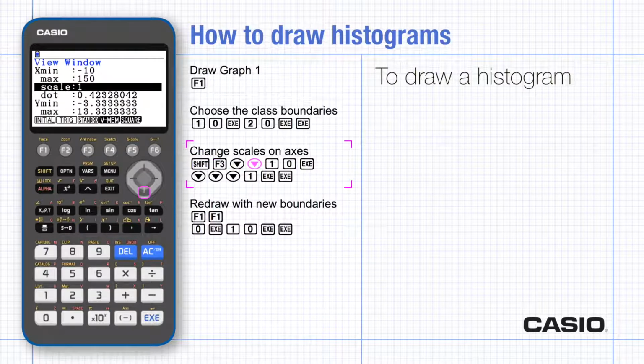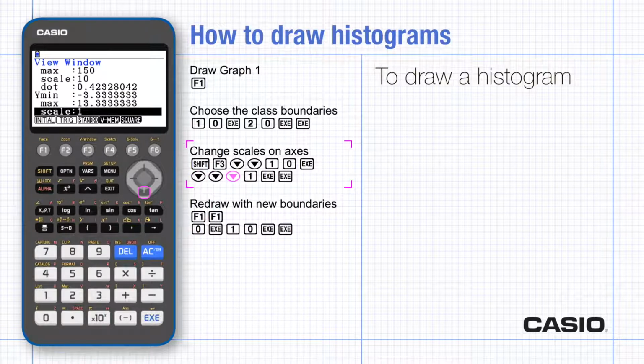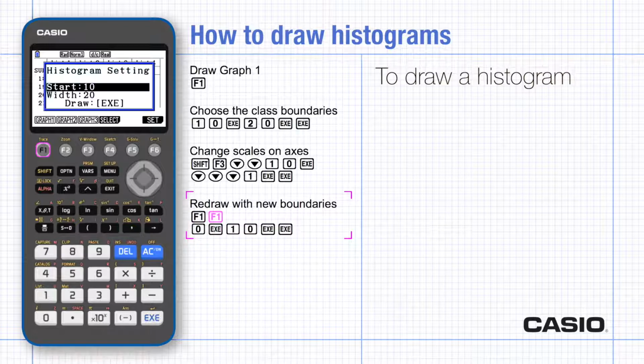If you scroll down for the scale for X and enter 10 and execute, and then scroll down again to find Y, and this will be frequency, so enter 1 and execute. Exit this screen and reselect Graph 1. I'm using new class boundaries here and execute.